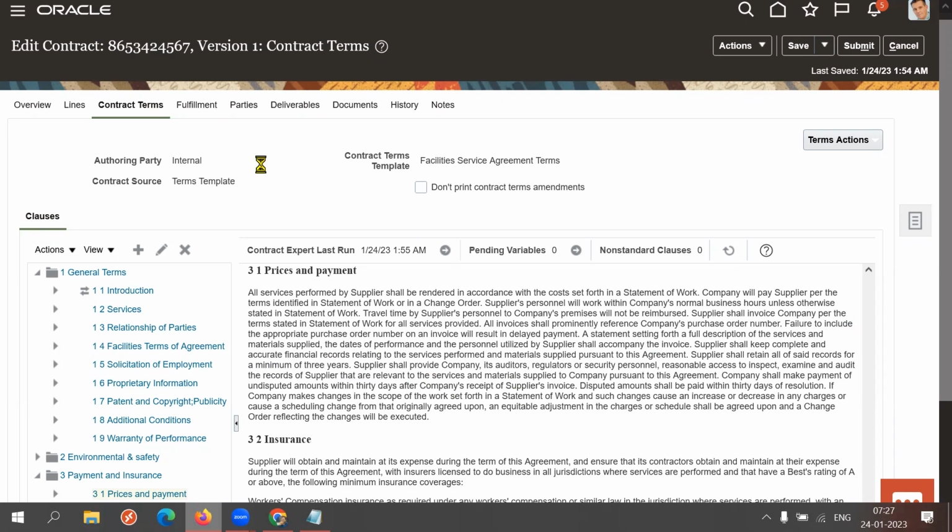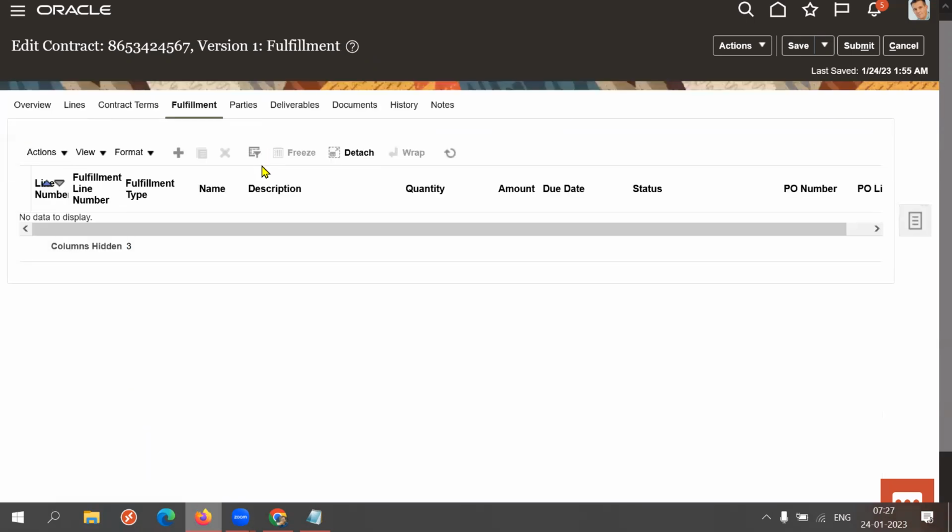Okay. Next, coming to the fulfillment. As part of this contract, the best example for everybody to understand is house construction. House construction has different phases. Okay, foundation phase, ground floor construction, first floor construction, or whatever different phases are there. So what are the different fulfillments that can be configured in this contract?